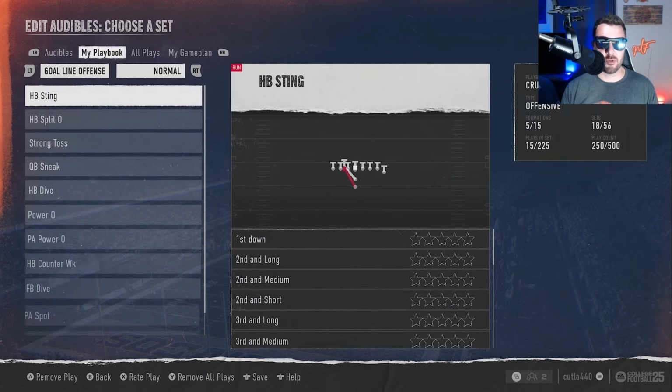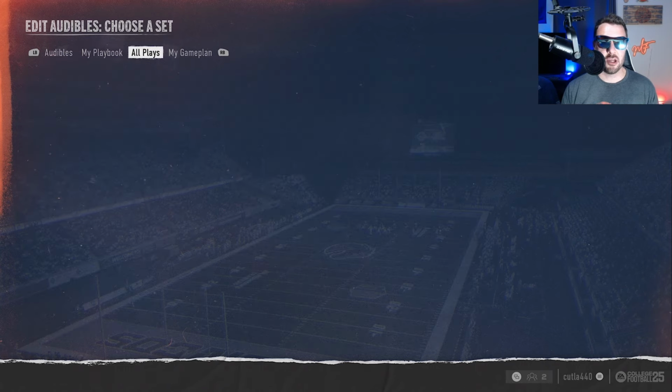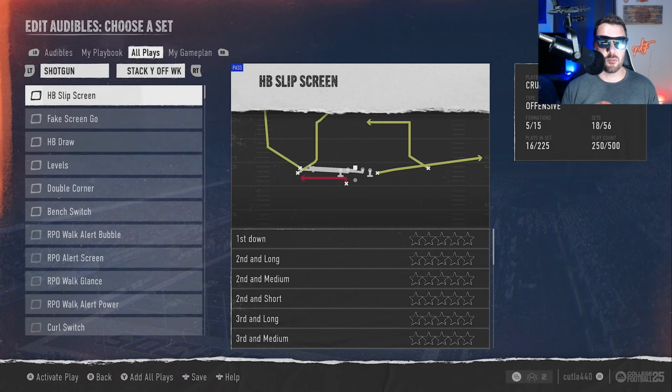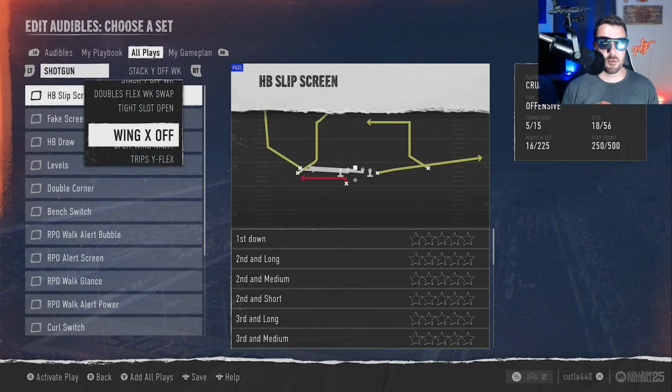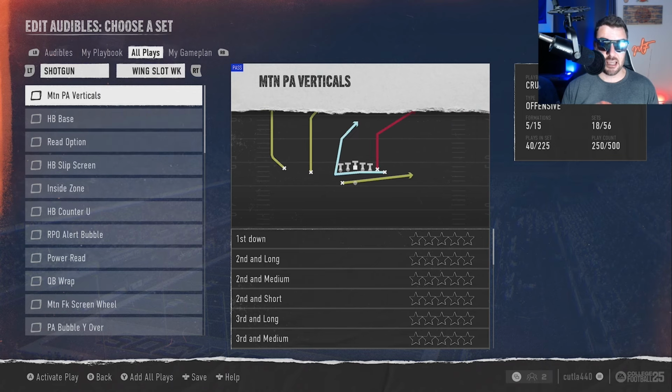One of the issues I have with it, and this isn't necessarily a fix that they're going to make, but it's something I would really appreciate if they did. We come over here to the all plays, specifically if I wanted to go to shotgun. We go through here. What is the rhyme and reason for this? Wing off, split X nasty, trips X, fly flex, duo. It's not alphabetized. It's not anything.